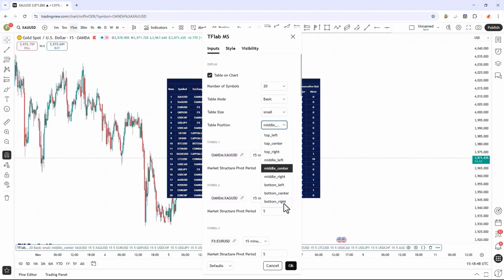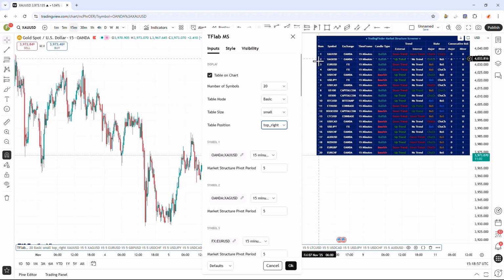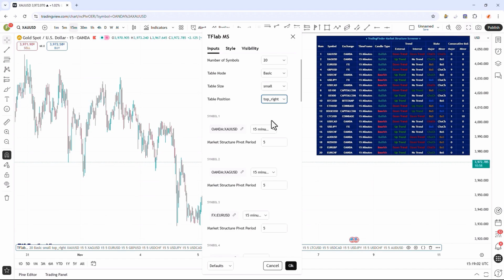For the table position parameter, we also have the option to select the specific position where the table will be displayed on the interface. In this case, I will choose the top right position, and as a result, we can see that the table is now displayed at the top right section of the screen.